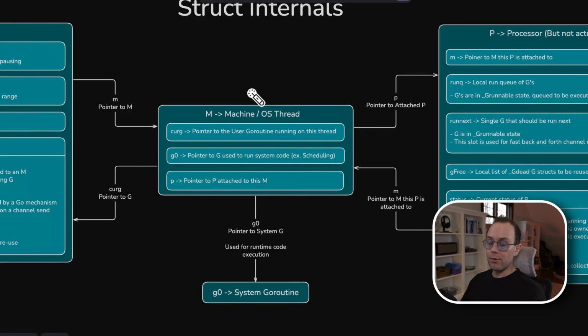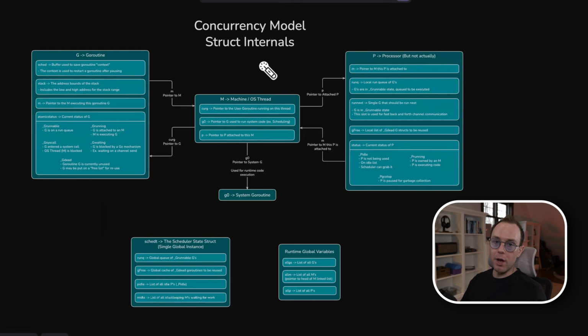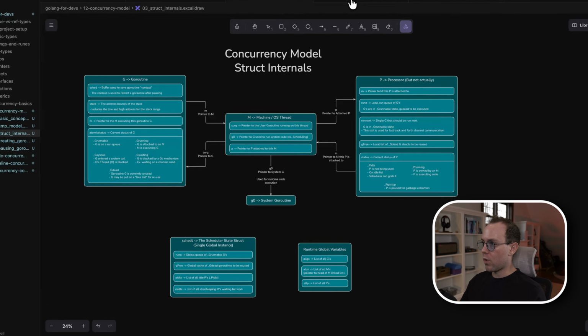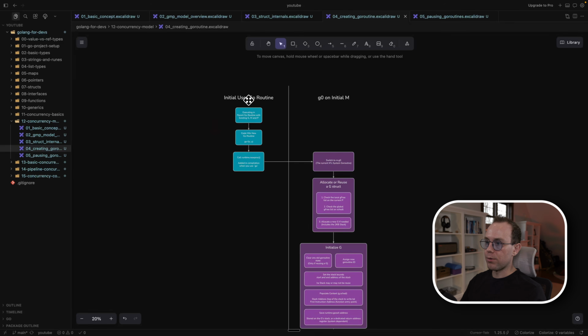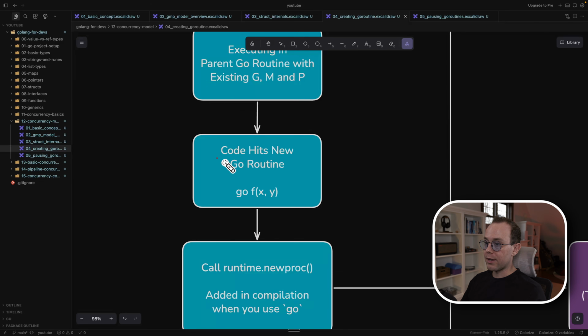Okay, so let's step through what actually happens in the runtime to solidify this model in your head. First, what happens when you create a Goroutine? So let's say we have a regular Goroutine that is currently executing. Next, our code hits a new Goroutine, where in your code you would say, go do this function.